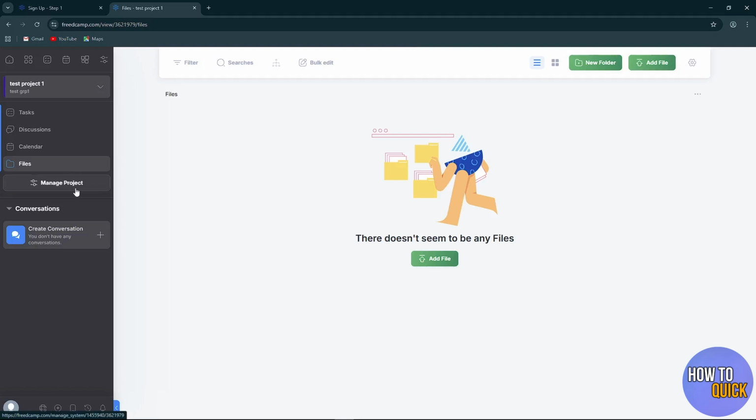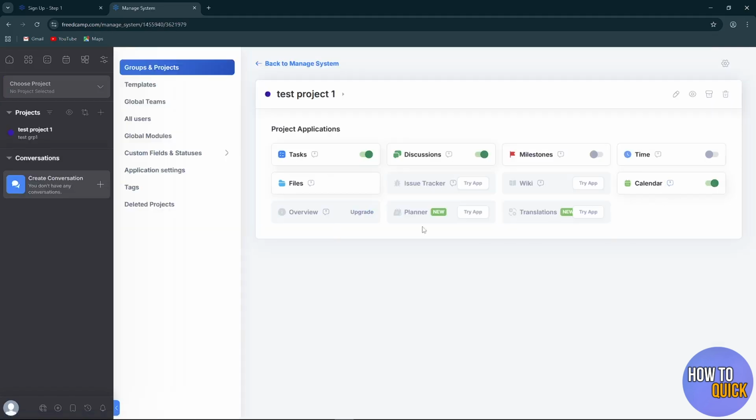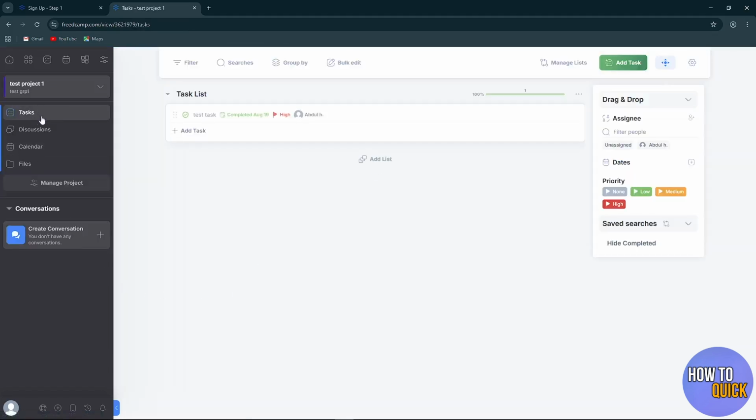Another option is manage project. If you click on it, you will see that there are tons of options available that you can add in this list of yours. The by default enabled options are tasks, discussions, calendar, and your files. If you want, you can add the issue tracker, wiki, planner, overview, and translations as well. But for that, you will have to use the Freedcamp application, which means that you cannot access them through the website version of Freedcamp. Now, let's go back to our project and come back to the task section.